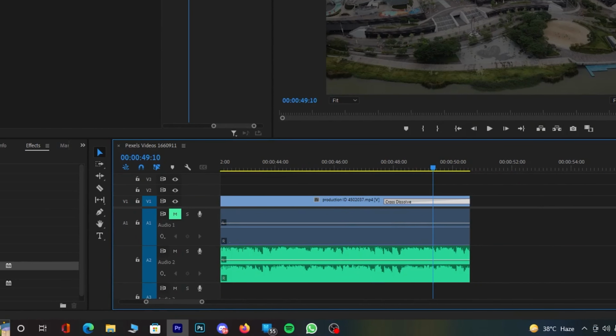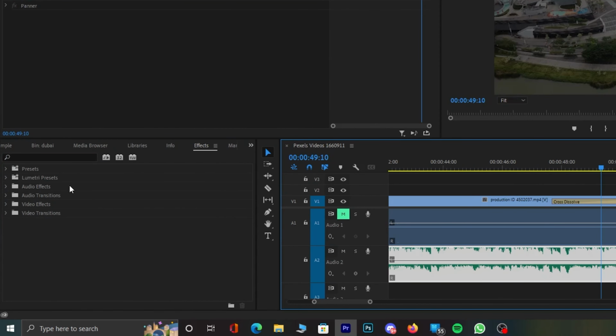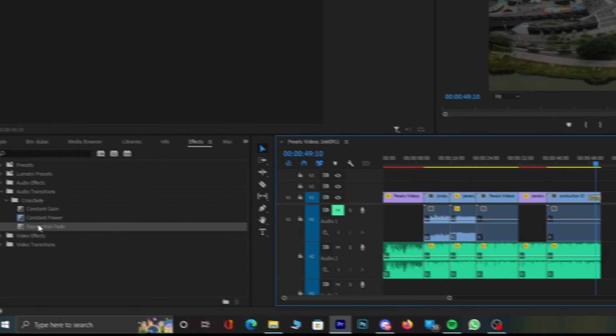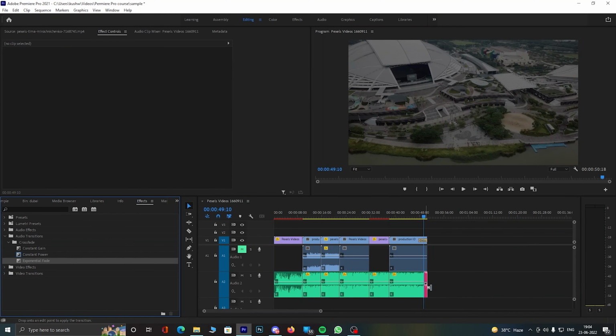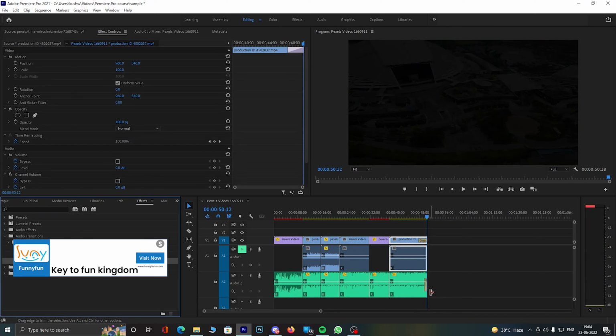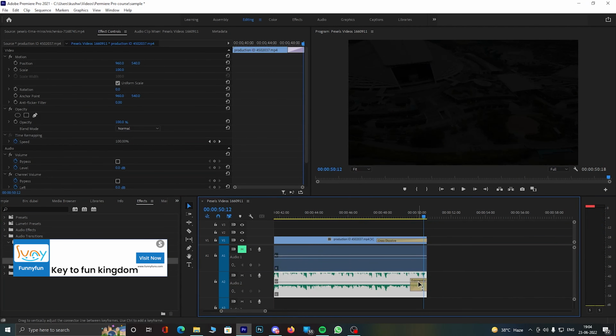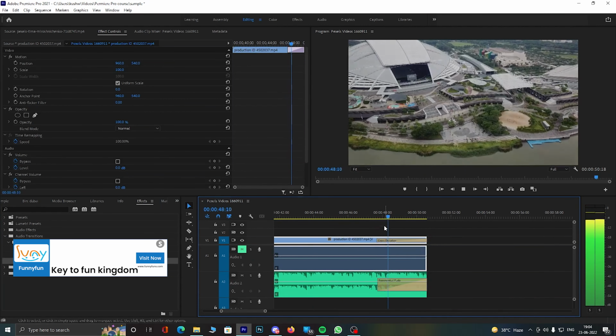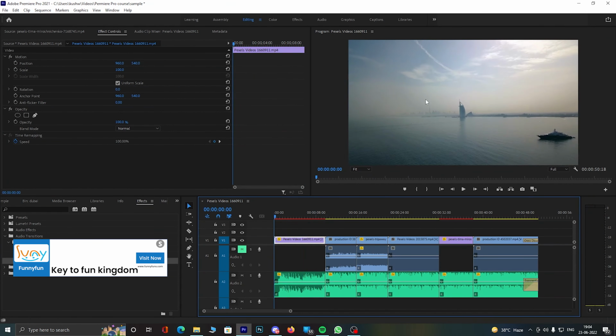And simply, if you want an audio fade, then go to the audio transitions and go to cross fade. Then there is exponential fade. Just grab and drop it to the end of the audio clip. Now you can see that it automatically creates an audio fade. Let me match it with the video. This is also looking good. This will create a very nice video.